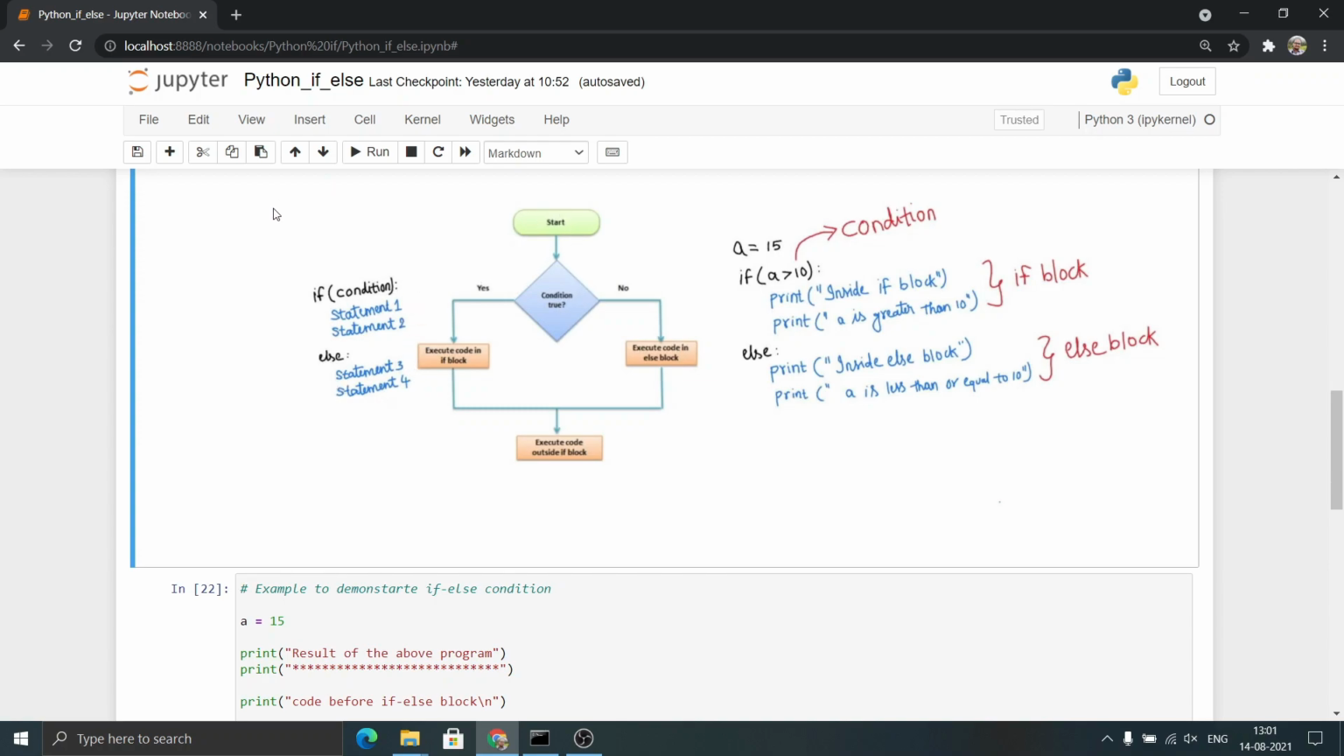Whatever I explained here is represented in this flowchart. If the condition is true, it will take this route and execute the if block, and then come out of the if block and execute the rest of the code. If we have some statements after this if-else block, those statements will be executed in this path. If the condition failed, that is, if the condition returned false, then this path will be executed.